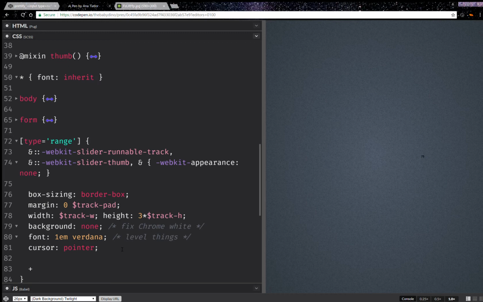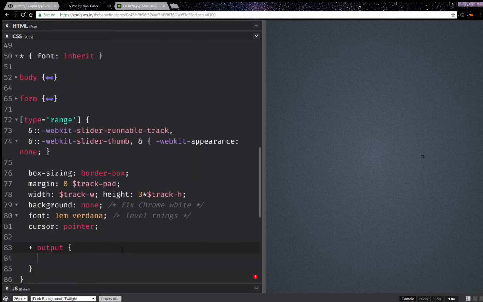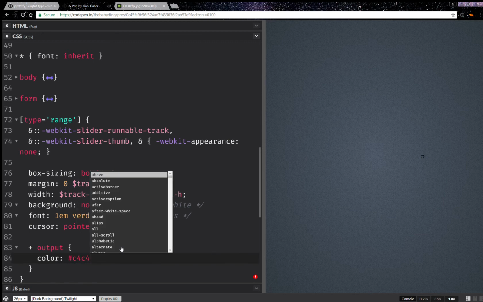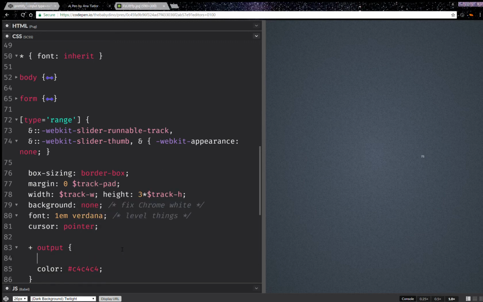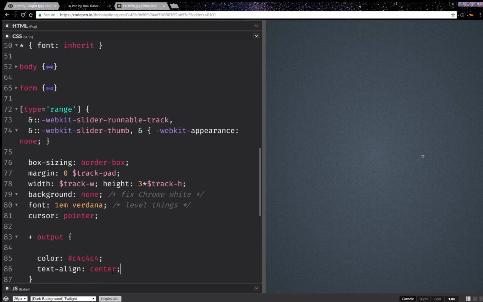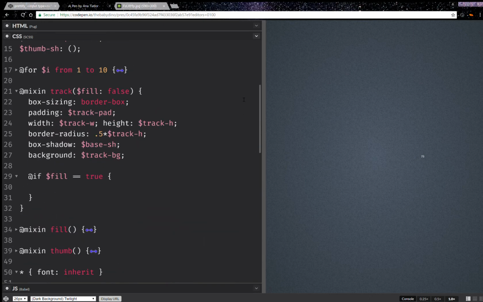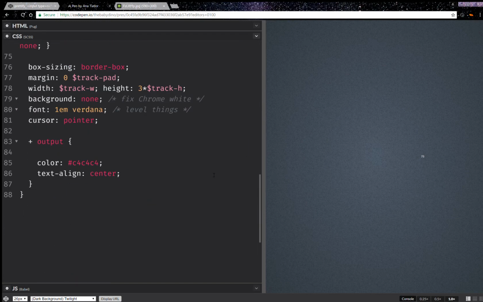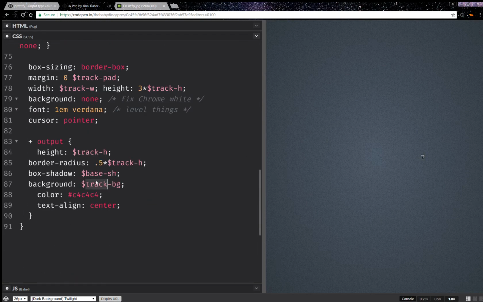Then I'm going to have an output, and this is going to have color, a light gray, very light gray. Let's make it like this, and I'm going to take a lot of styles from the track. So that's going to be from the height, pretty much everything else. I'm going to make some tweaks to the background. So this is going to be the base. Okay, and I'm also going to give it a width.